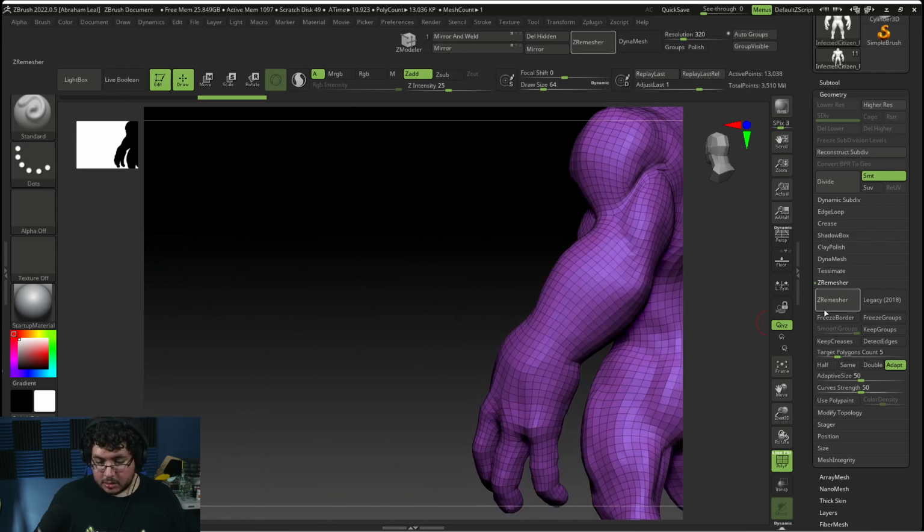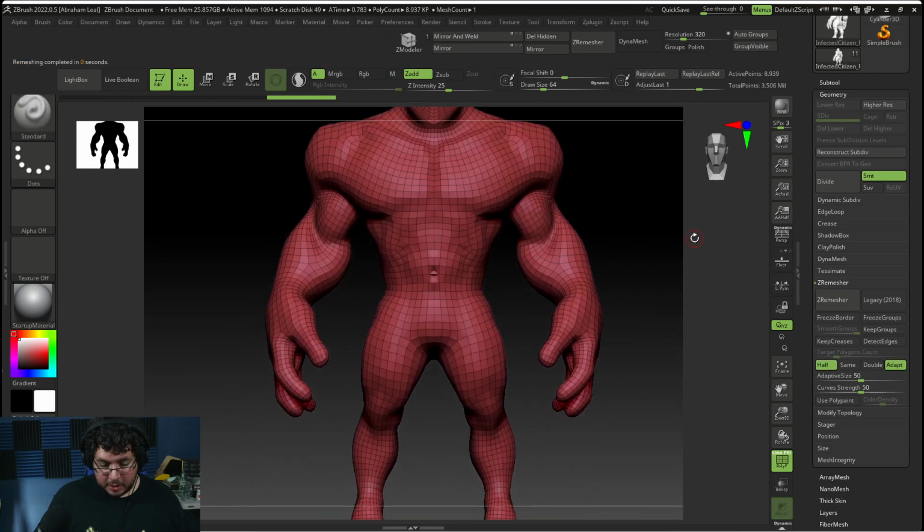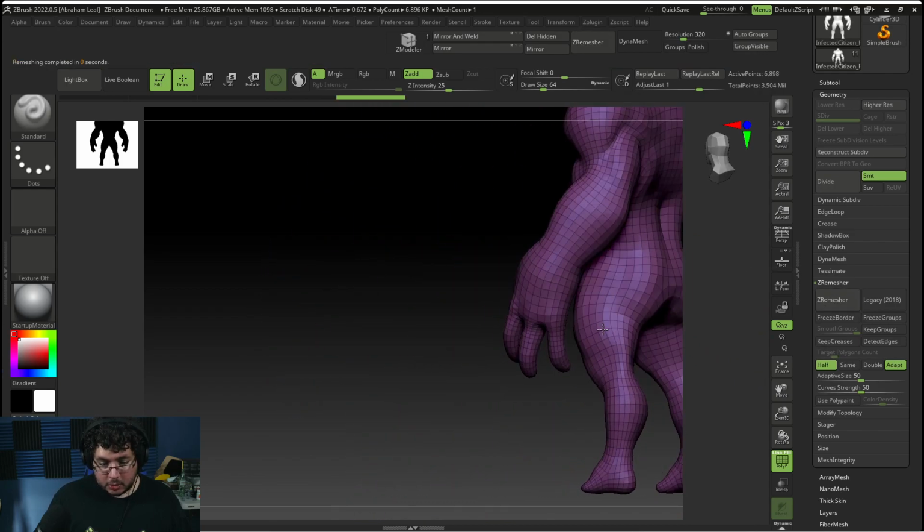It's a little bit dense, so I'm going to see if we can bring this like half down. That's a little bit better. Still a little bit high. Let's see if we can do one more half. There we go. That's way better.